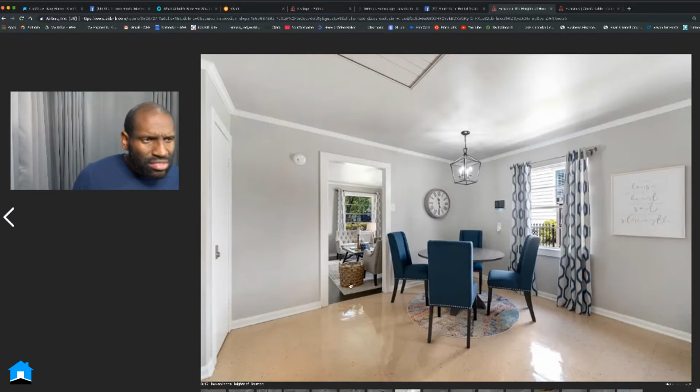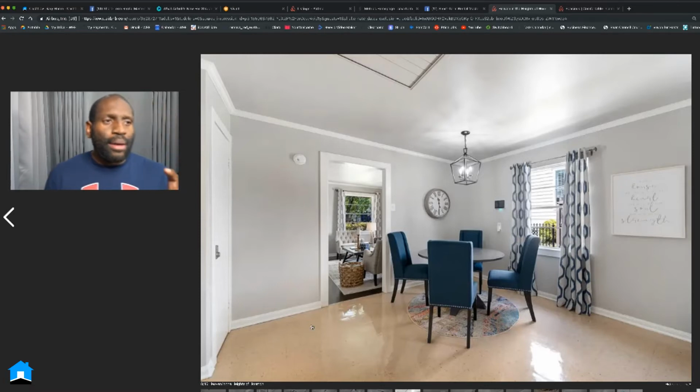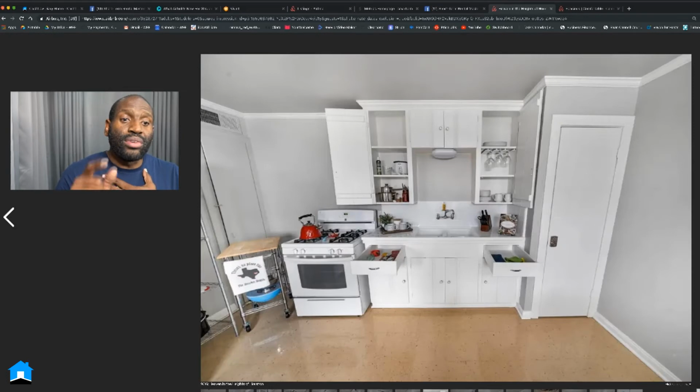Nice. This does make me wonder, I don't know what camera, what millimeter lens you use, but it's making this space look really, really big. And if the space is this big, then I have another question, which I will know the answer to in a moment.